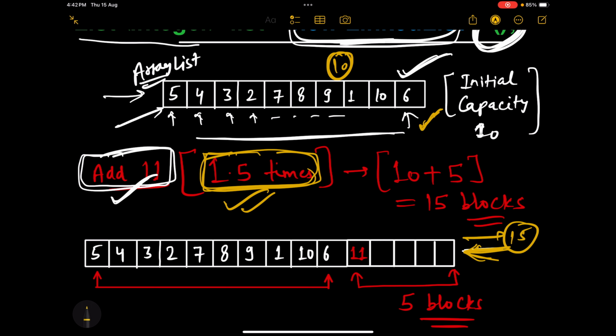1.5 times of the original one. So this is 10, which comes from here, now plus 5 because we have to do 1.5 times. So 10 plus 5, 15 blocks. So now these are the 15 blocks.